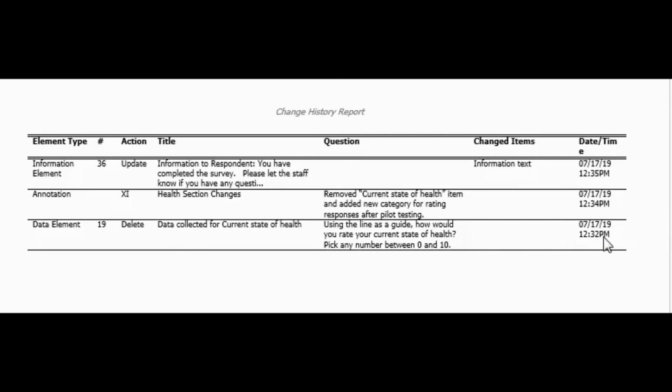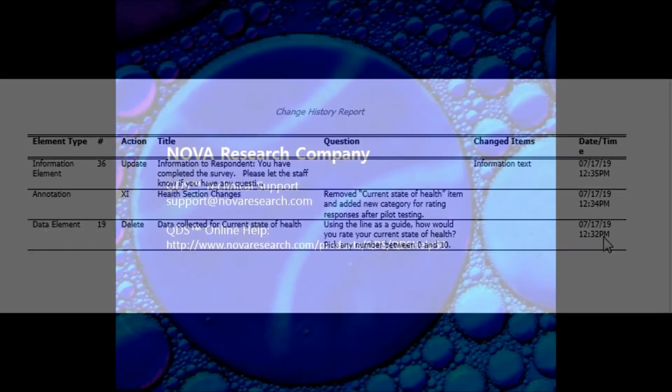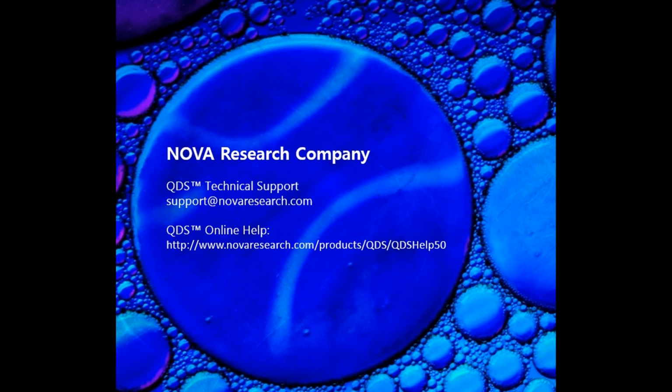All of these features that we have produced, the printable version questionnaires, codebooks, and change history, are all great ways to easily keep your documentation up to date. To learn more about all these different types of documentation, please see QDS Online Help or other Design Studio videos.